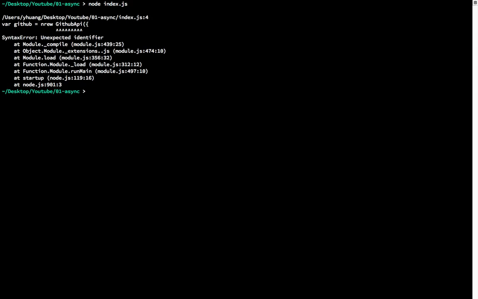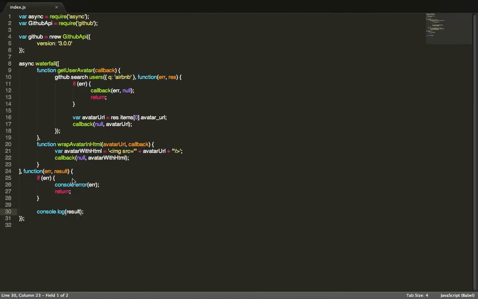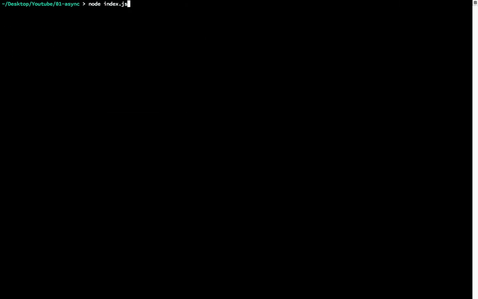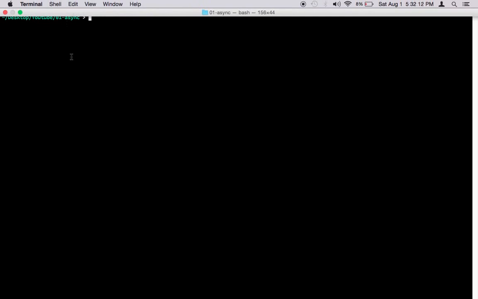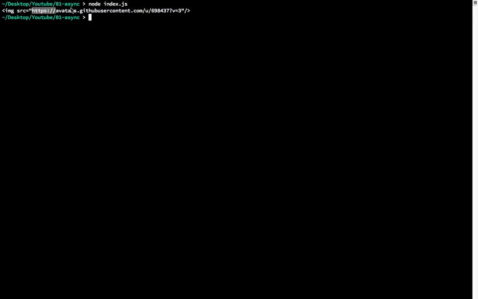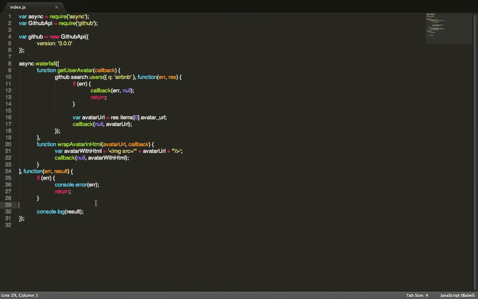Seems like there's a syntax error. So let's go back to the code. This needs to be new. So this will call the two functions in the stack. The first function will get the URL from GitHub, and then the second function will append this URL to the image tag, and as a result you get this. This is what we want. So it's really handy when you want to do multiple things in order, and when a function inside the stack depends on the result from the previous function.